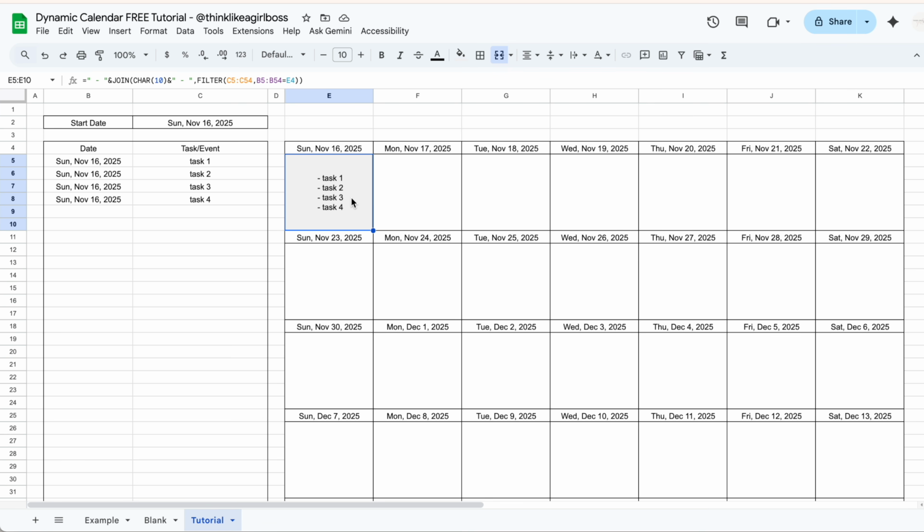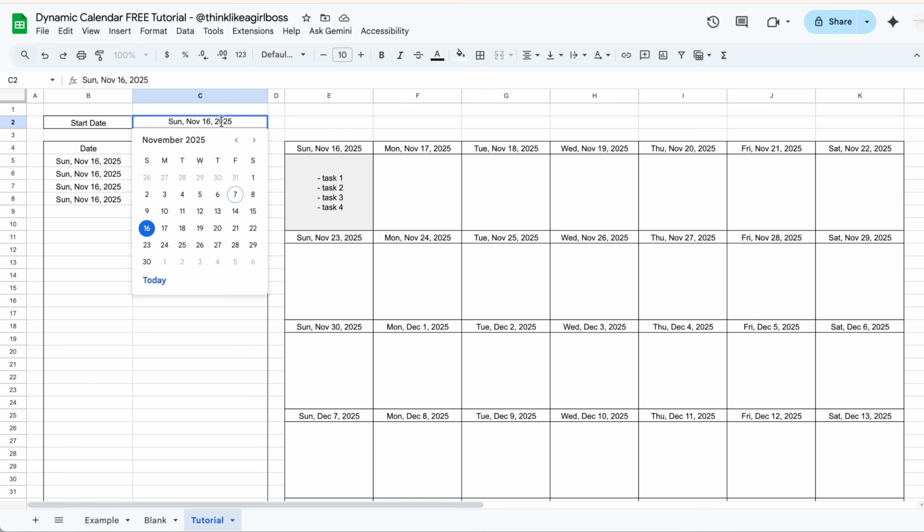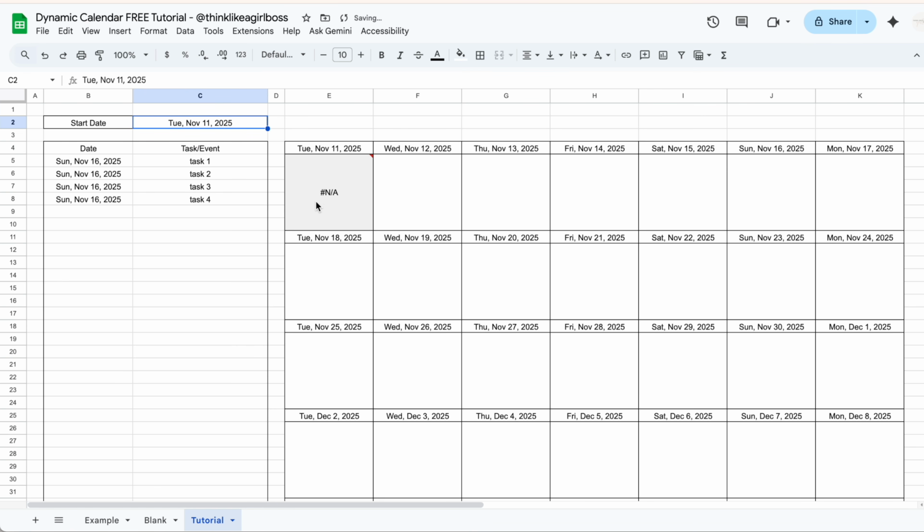We want to see what would happen if there weren't any tasks matching this day. So we're going to check that by double clicking on cell C2 and changing the start date to any other date that's not the one that you've been using. So I'm just going to do November 11, and this is what's going to happen. Since there are no matches found in the filter evaluation, you're going to get an error. So basically, we're getting an error because there are no tasks matching this day. So what we want to do is we want to catch that error and display something else instead. In this case, I don't want to display anything. I just want it to be empty.